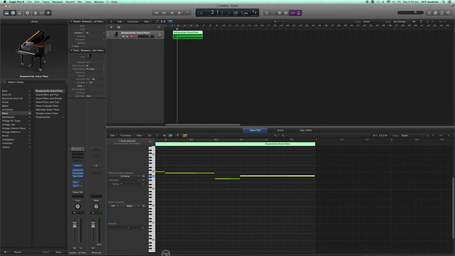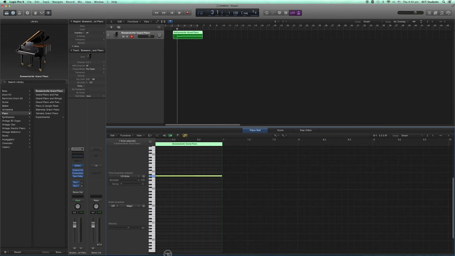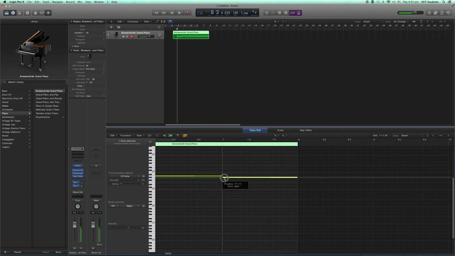We have no more space, so we need to move this view. Next one is G. We need to shorten it.